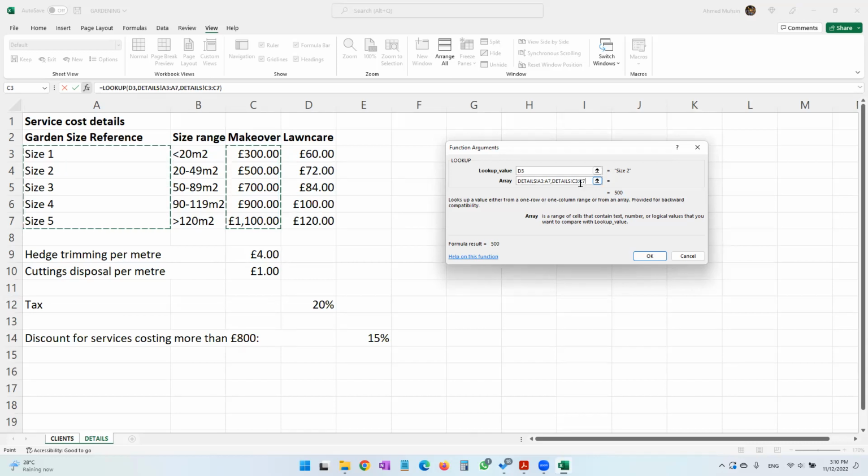Now, when my computer finds size 2, it will simply go to the next column and see what is the value, and it will take that particular value. Right now, these are the two columns I have selected. So once my computer finds size 2, it will simply go to the next column. The next column is this column because this is the column I have selected, as you can see, C3 to C7. So in the next column, what is the value? The value is 500 pounds. So it will simply take 500 pounds and insert it in the client's worksheet cost column.